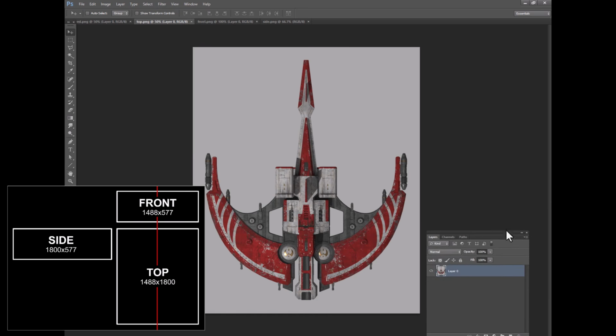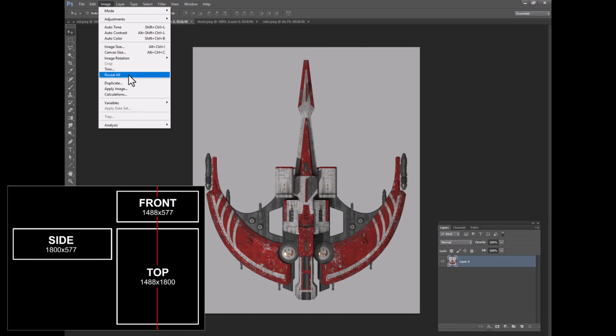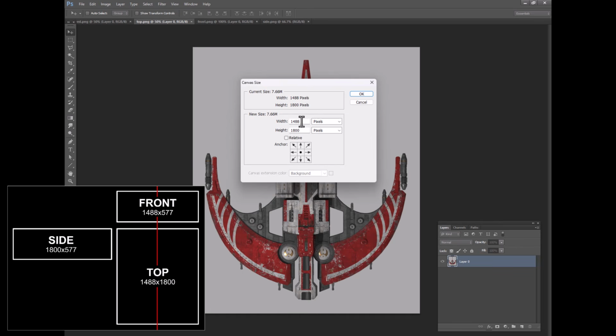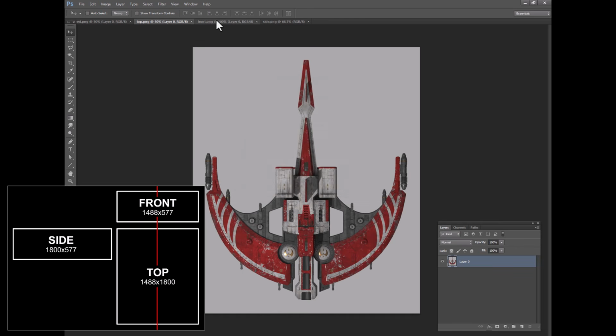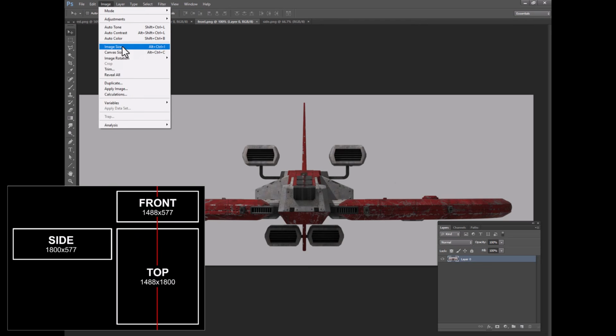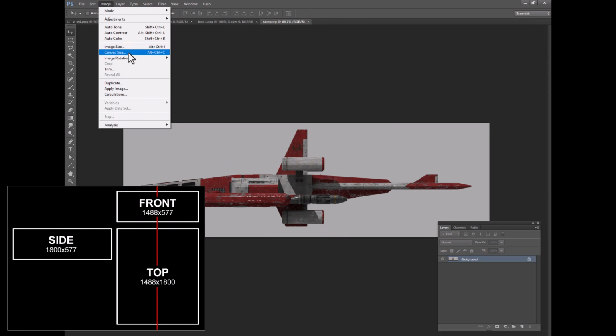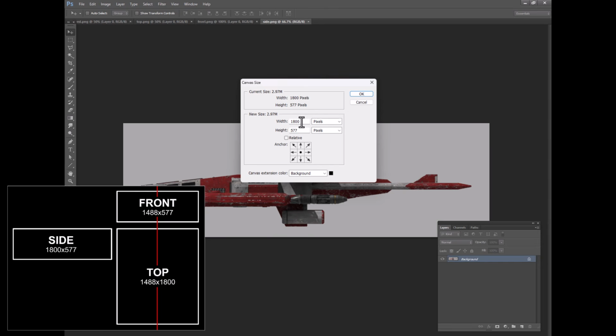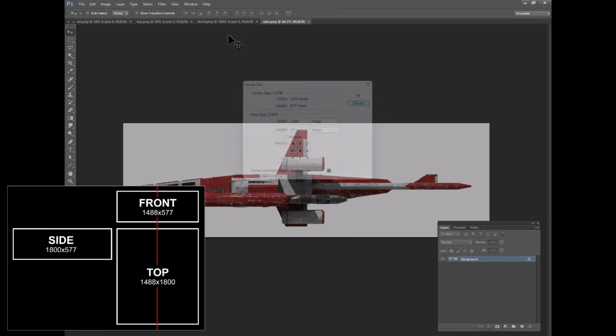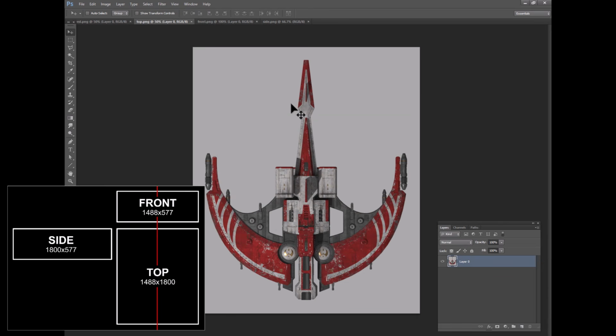Now one final sanity check. We're just going to look here and we can see that this is 1488 across and 1800 high. And we can see this is 1488 across and 577. And then this one should be that 577 and the 1800 wide. So we're good. We now have these all matched up in terms of sizes, and we also have the individual images matched in terms of pixel width and height.